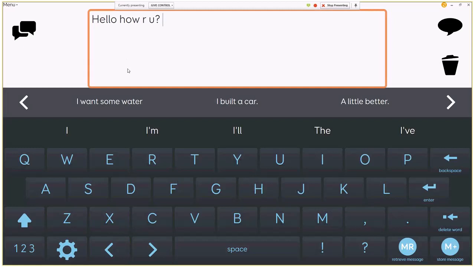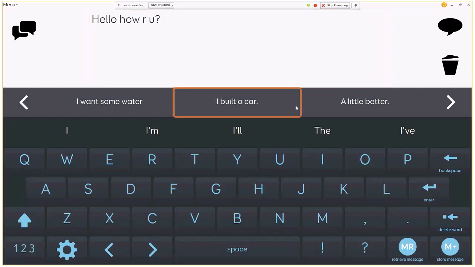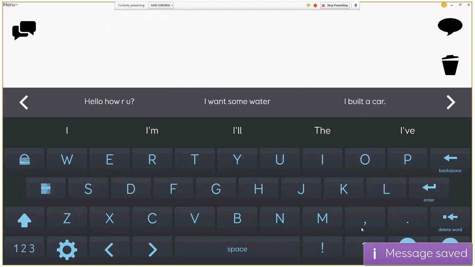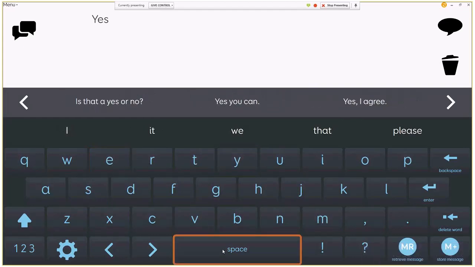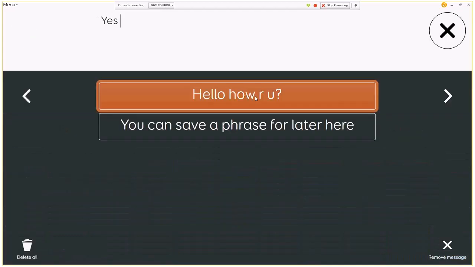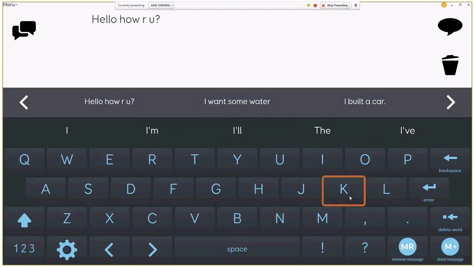So now we've got a phrase on the screen, we're talking, and all of a sudden someone comes and interrupts and wants to ask another question. I can store that message, which then clears the screen, type a new message, answer someone, talk to a second person, and then come back and retrieve the previous message so that it's like a second conversation. I can go off and then come back where I was.